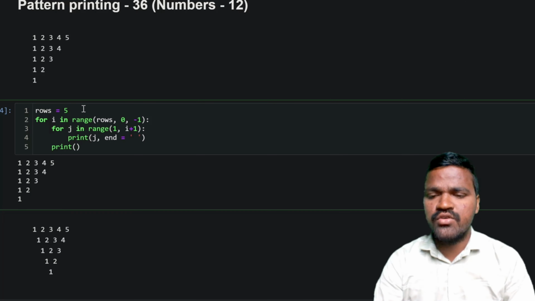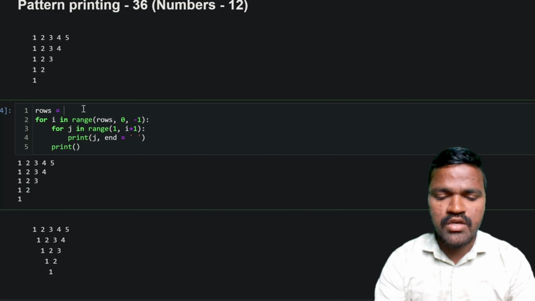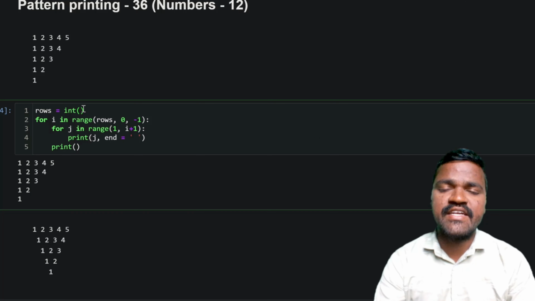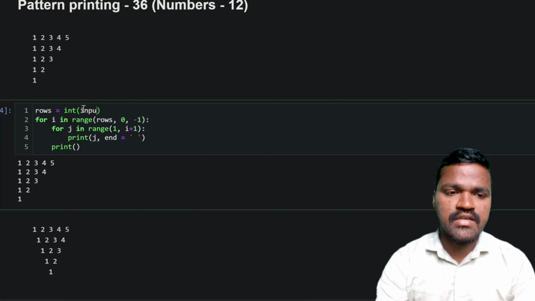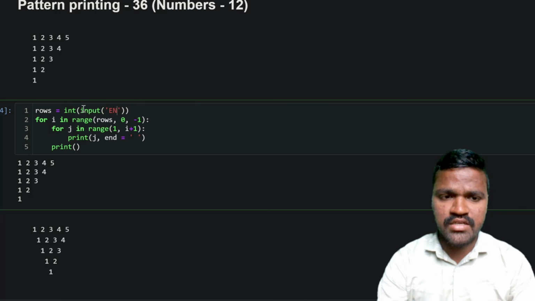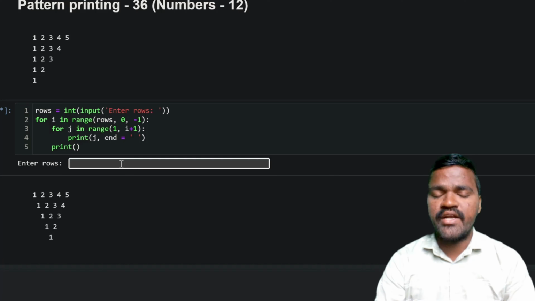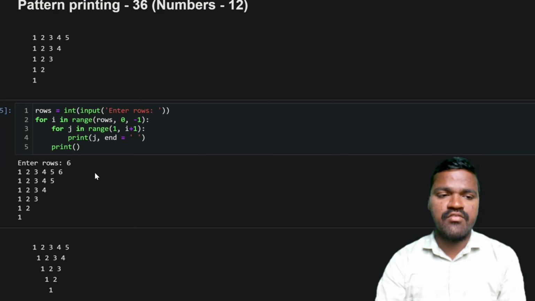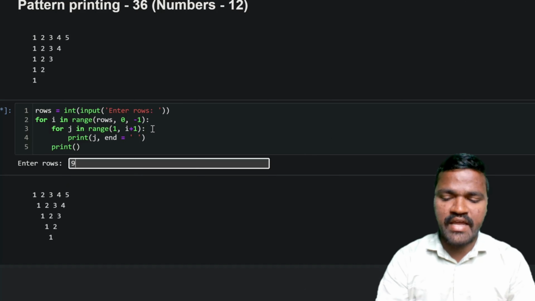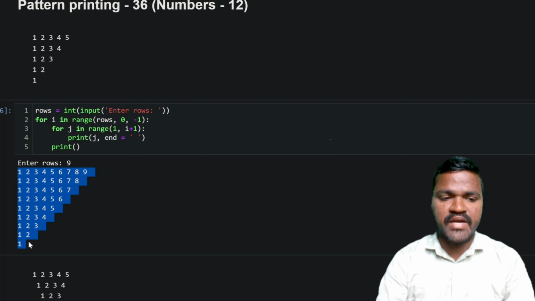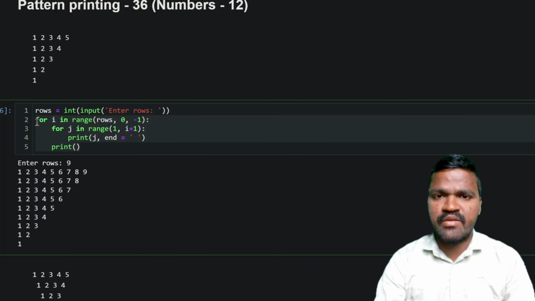So now we will replace this 5 with a number that is dynamically taken from the user. For that I am using int input. I am asking the user to enter rows here. If I execute this and it asks me to enter rows, and I give the value 6, we get a pattern like this, which is similar to what we expected. If I give some other number, let's say 9, we still get this pattern. So by using this logic, for any number given by the user, we can print this particular pattern, right?